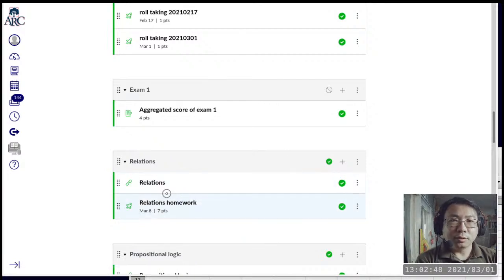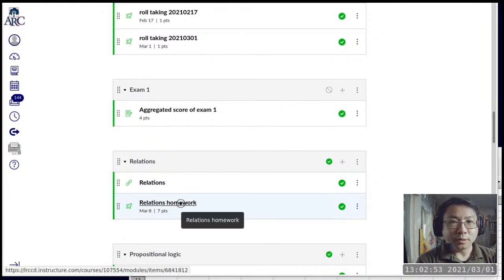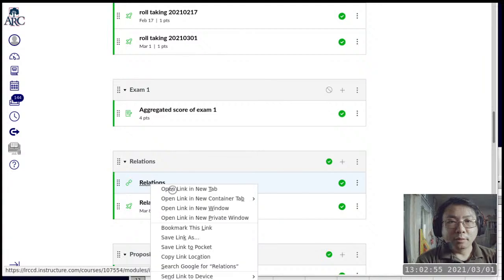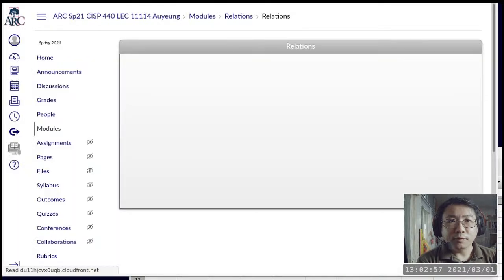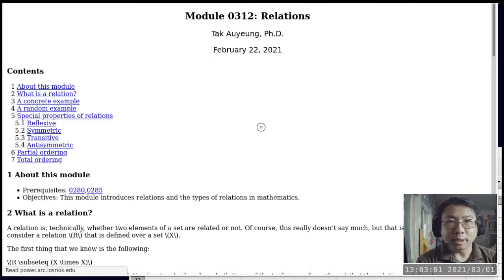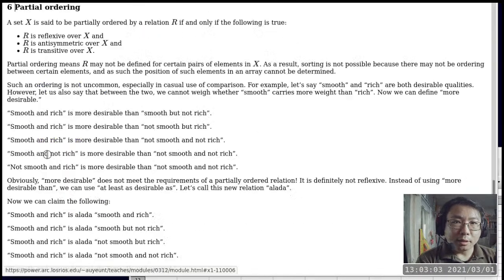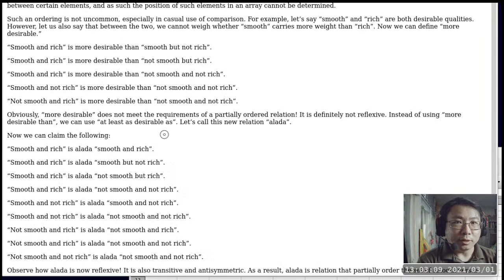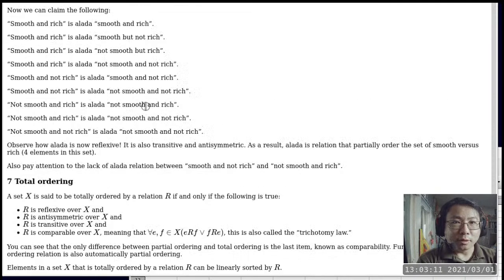All right, so you do have a new homework assignment that's due in a week. That has to do with relations. But before we finish relations, I think we have one last thing that we have to talk about, and that has to do with partial ordering. We explained partial ordering already. We kind of explained the smooth and rich thing. So we talked about this already.